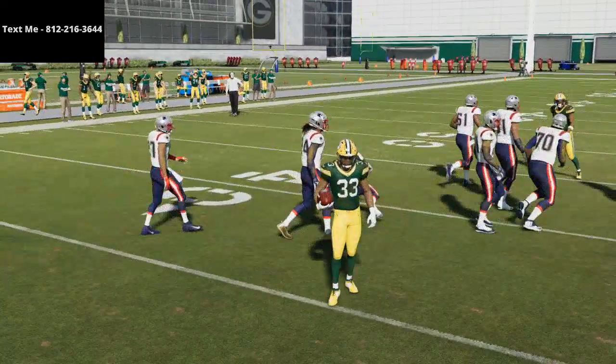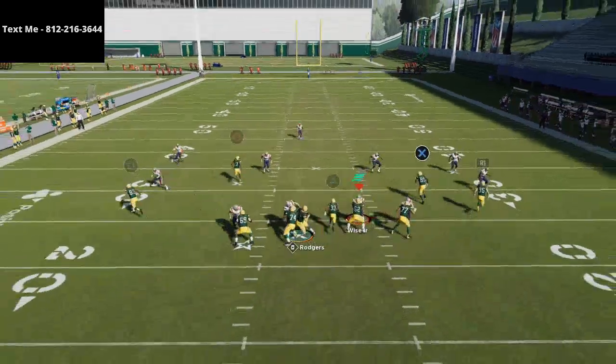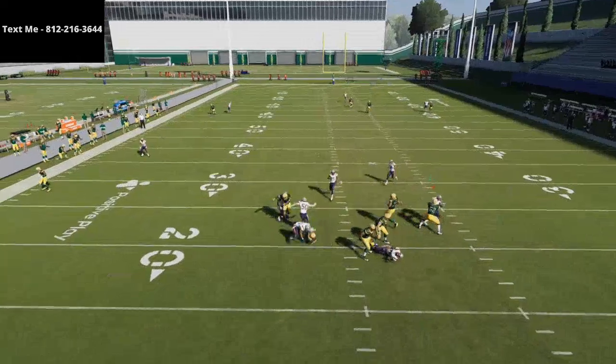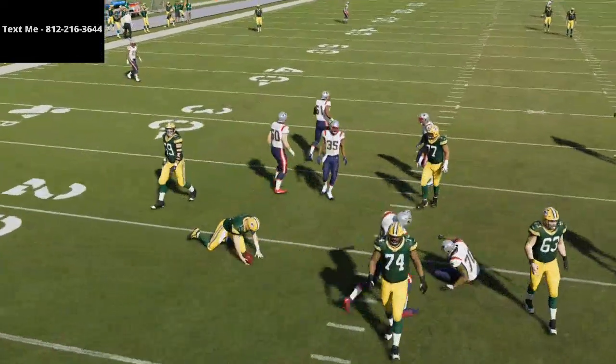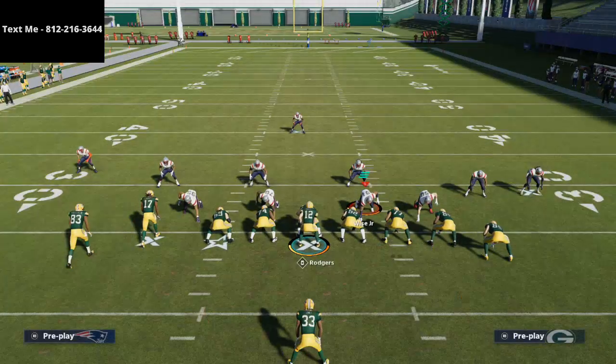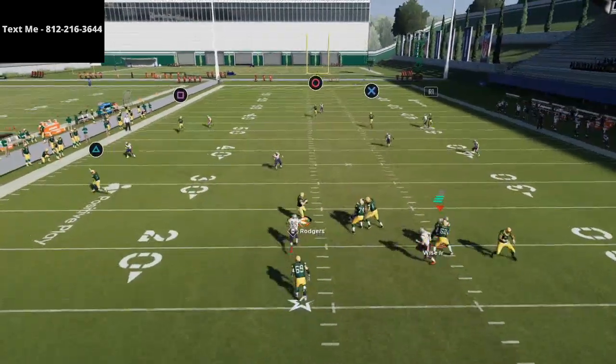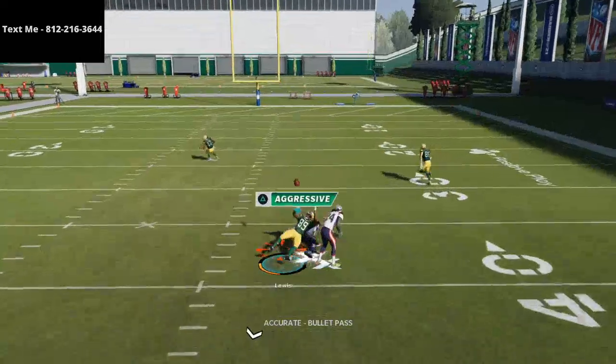What I like to basically do with that is turn it into pocket management. You see that I can manage the pocket and control my quarterback much, much better in the pocket if I hold left trigger and use that almost like a guide. Last year, it served as a precision modifier for a lot of things.